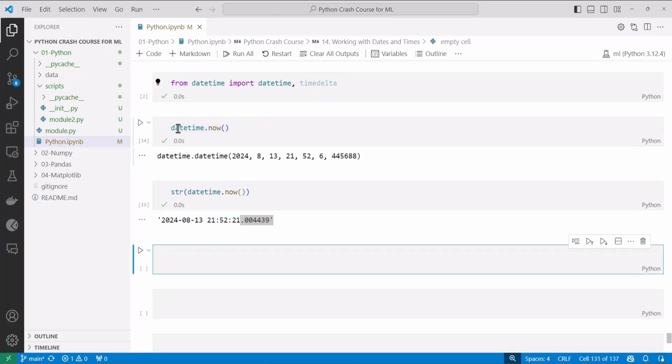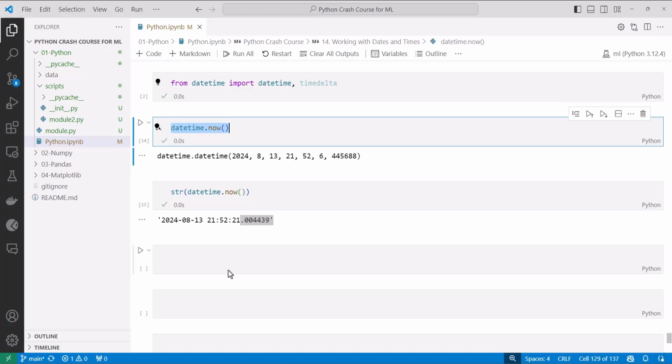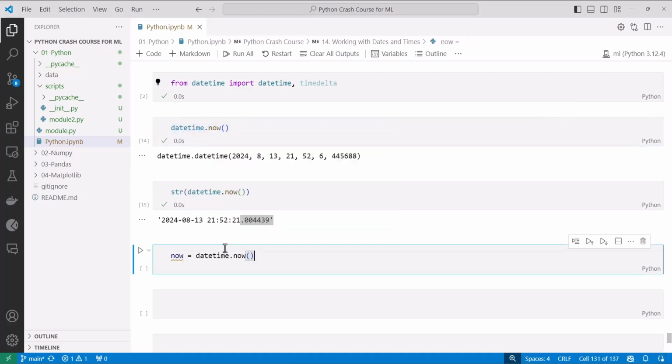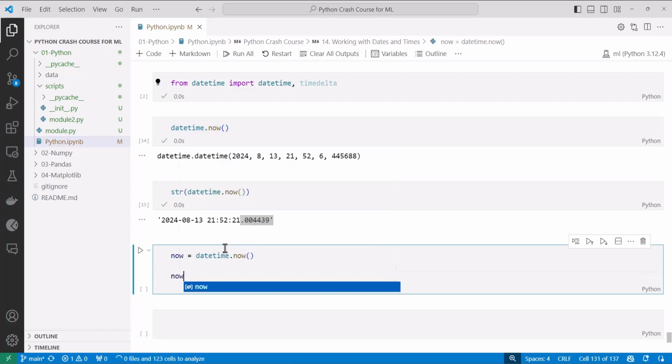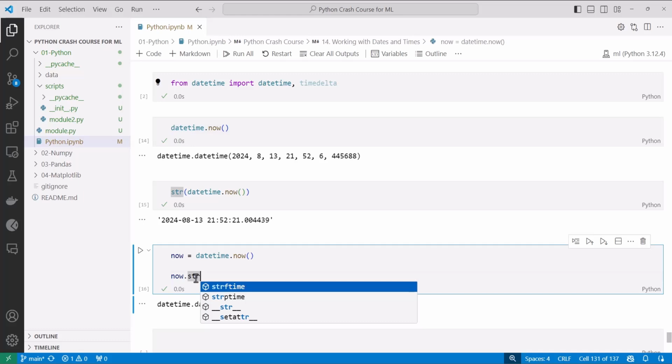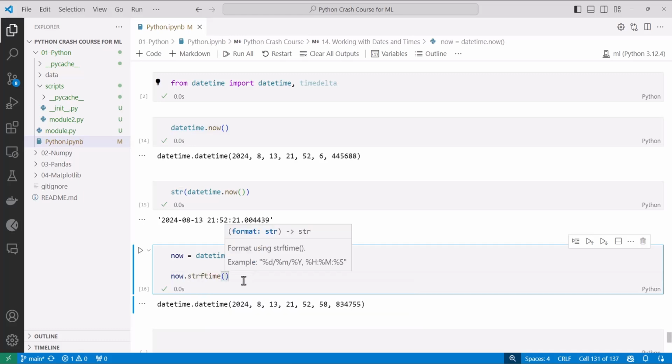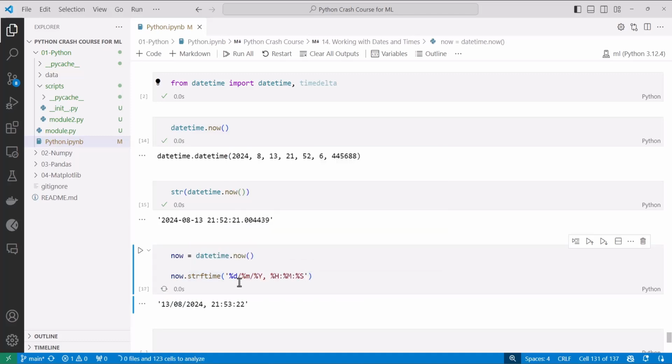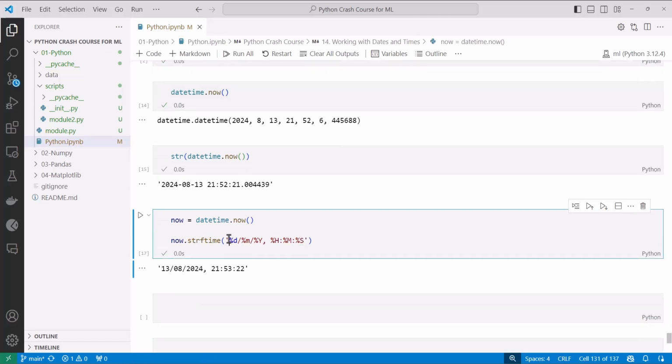Let's say I'm just going to copy this here, and then I write now equal to datetime.now, and now becomes like this. And then I can say now.strftime. You can put your cursor here to find out more. What it says is that this is a process to format your datetime into a particular string format if you want. So let's say you have this set of string. If you copy it from here and paste it here, you will notice that there is a different format now.